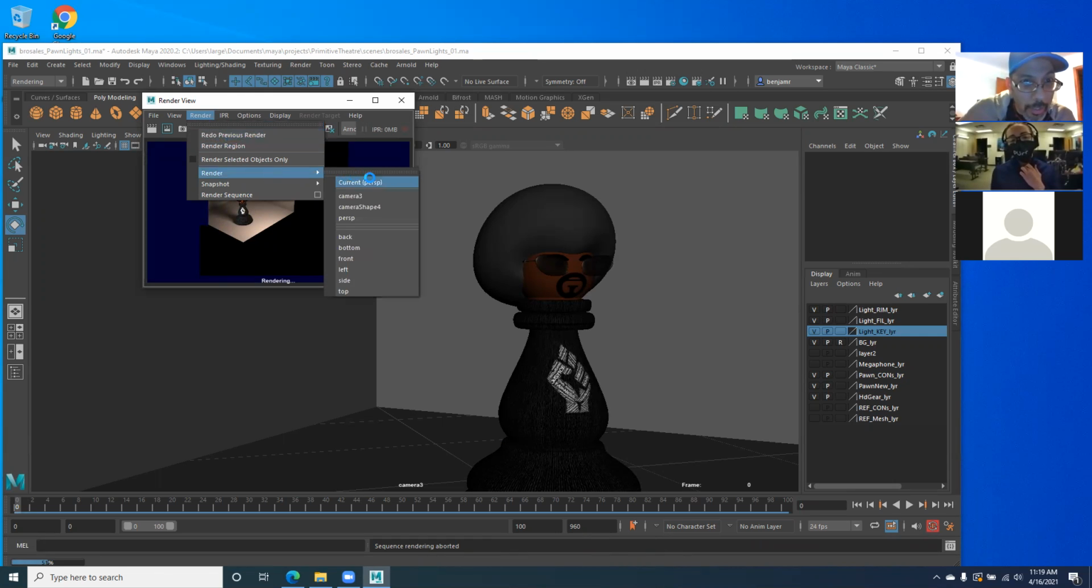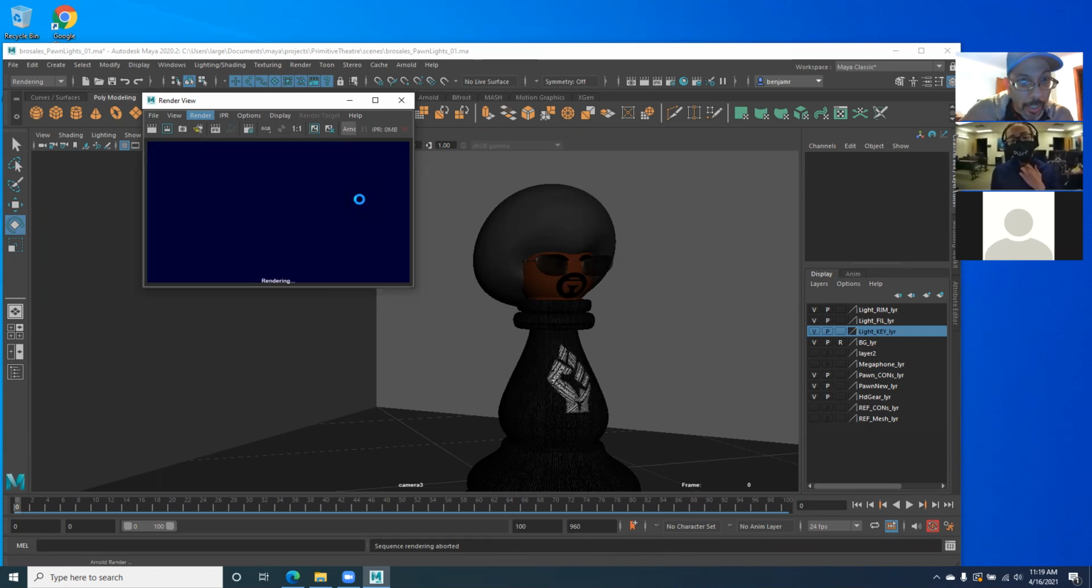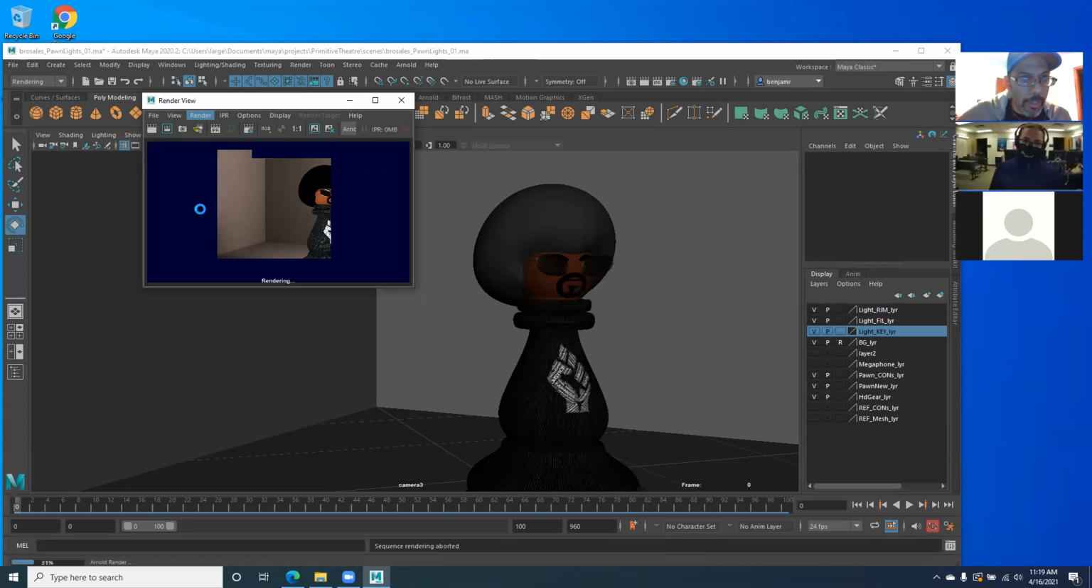Now we go into render and camera 3. I don't know why it switched to a different camera, since we changed it in the render settings. But if that happens, you would just reset your camera. So I'm in the render view and I click render, and then I would click the button when it finishes rendering this one.